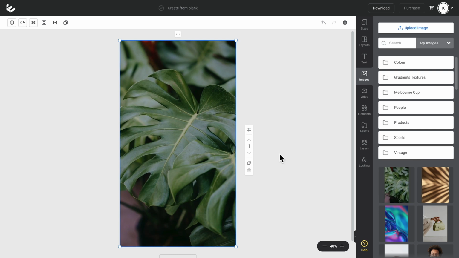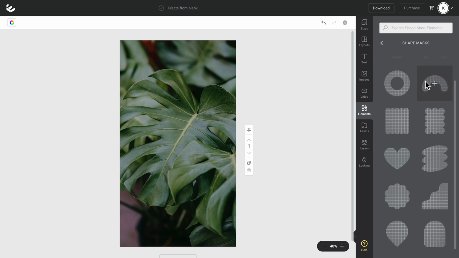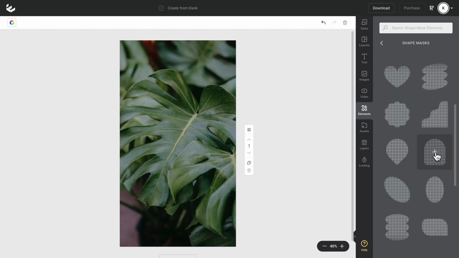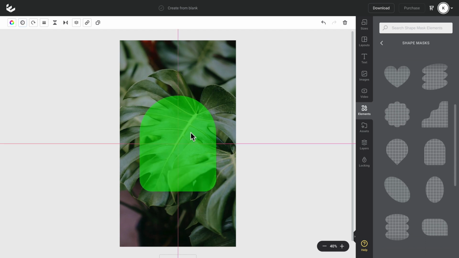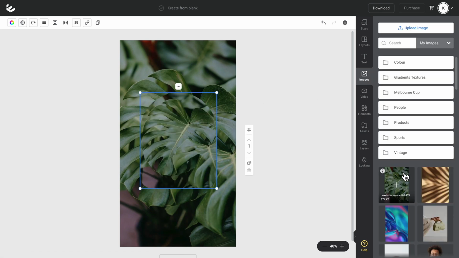Now let's make the blurry glass layer by using a shape mask. Go to Elements, then select Shape Mask. You can play around with different shapes, but I'm going to use this rounded arch. Click on it and position it into the center of your design. We want to use the same image we used in the background in this shape. With the arch shape mask selected, go back to your images and click on the same image we used in the background.